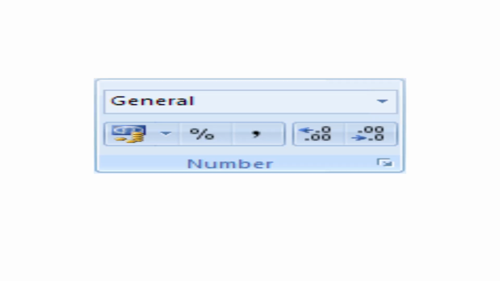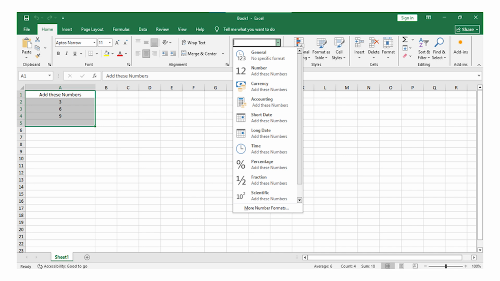With the cells highlighted, locate the number panel on the Excel ribbon bar, on the Home tab. Click the drop-down list that says General. You'll then be presented with a list of options. Click the currency item to add a pound sign. But if you're not in the UK, you'll see the default currency for your country.